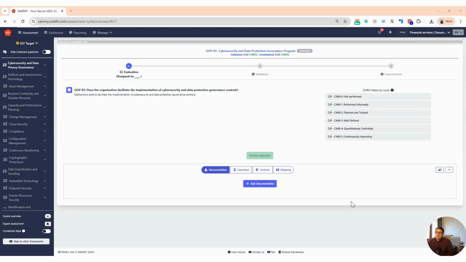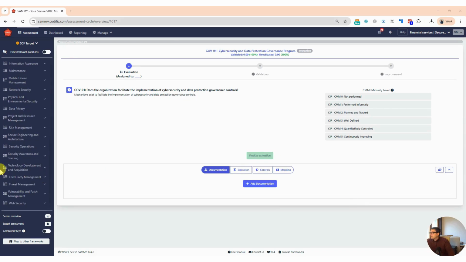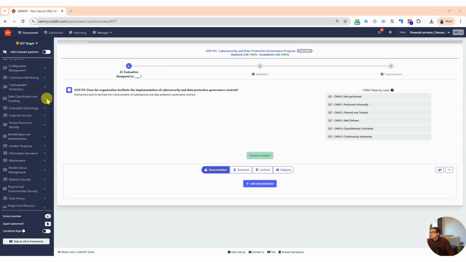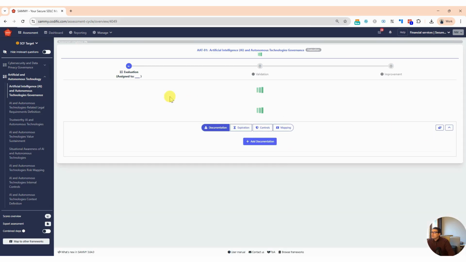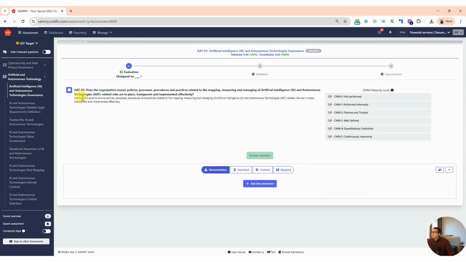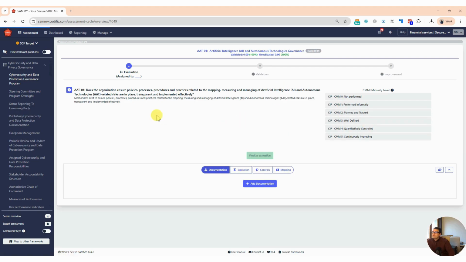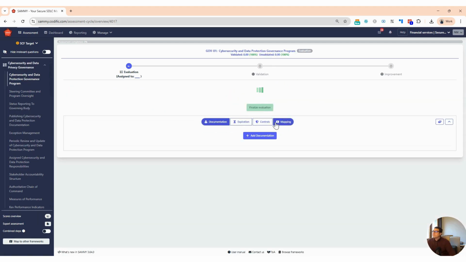In SAMMY you can browse the entire list of controls. You can use the Secure Controls Framework as a framework within SAMMY, and then you will use the CMMI maturity scale to define to what extent you implemented the different controls. So here, as you can see on the left, there are all of the areas of the Secure Controls Framework, and you can provide responses for every single control to the extent that you implemented it.